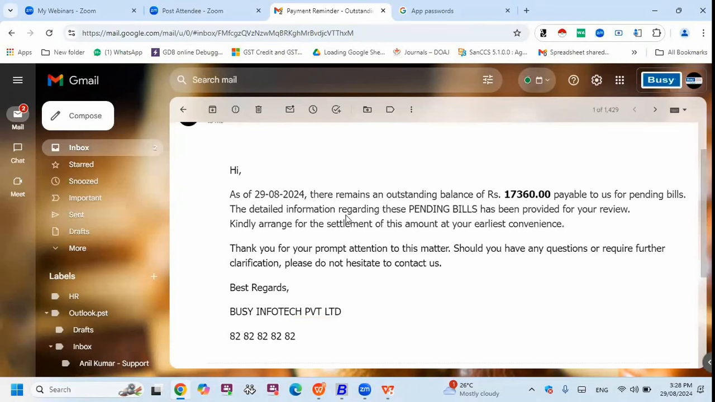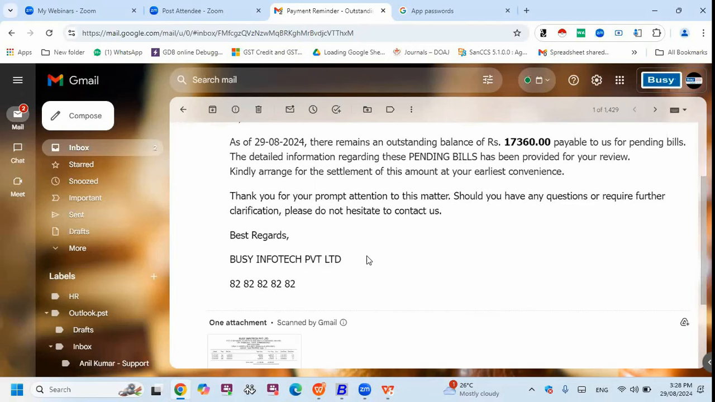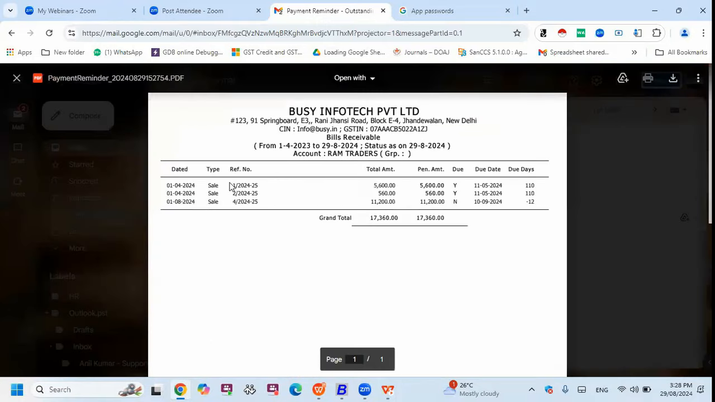The detailed information regarding these pending bills has been provided for your review. Kindly arrange for the settlement of this amount at your earliest convenience. Thank you for your prompt attention to this matter. Should you have any questions or require any further clarification, please do not hesitate to contact us. The pending bill related payment reminder has this type of attachment, in which all the 3 bills have been printed.